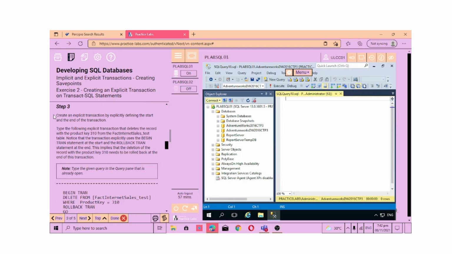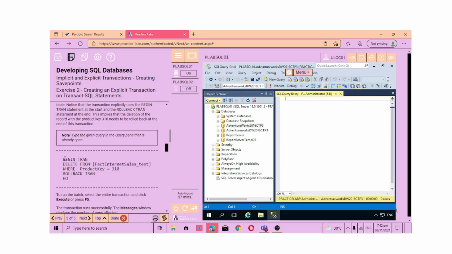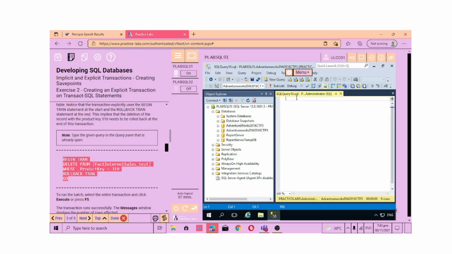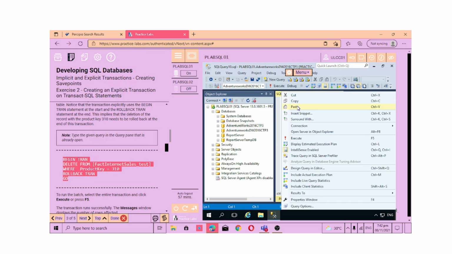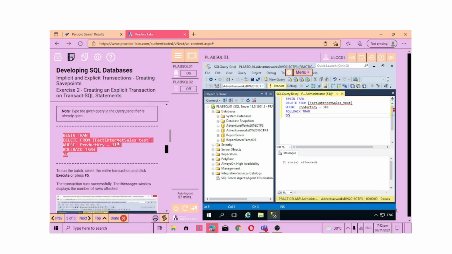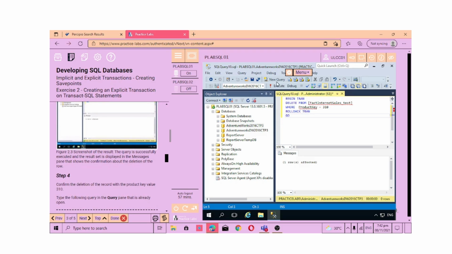Create an explicit transaction by explicitly defining the start and the end of the transaction. Type the following. Copy. Paste. Run the query. Click Execute or press F5. The transaction runs successfully. Click New Query.